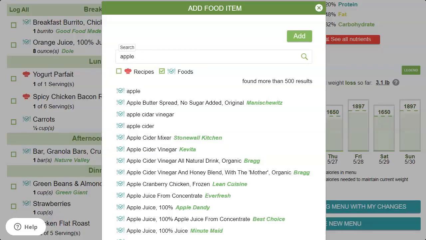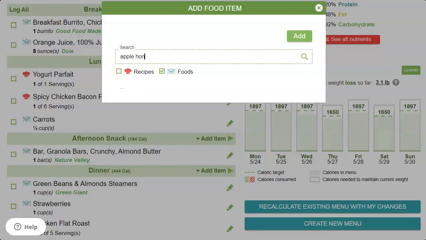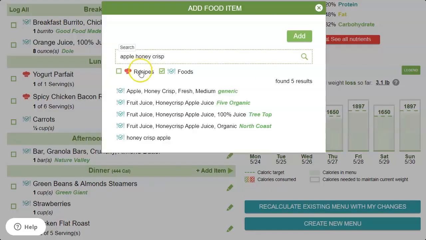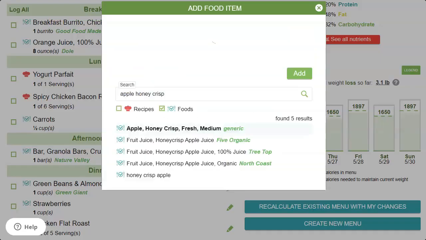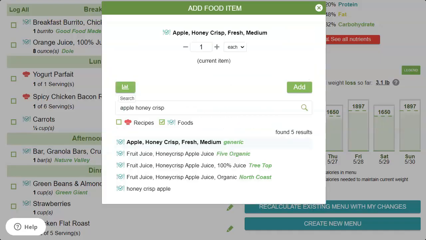Begin scrolling through the database or continue to add additional descriptive words. Then click on the item you ate. Now adjust the number of servings you ate and click Add.